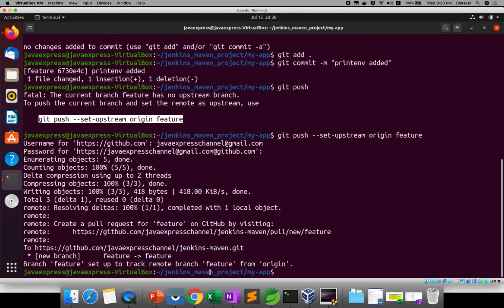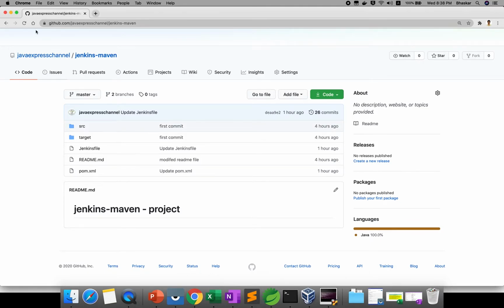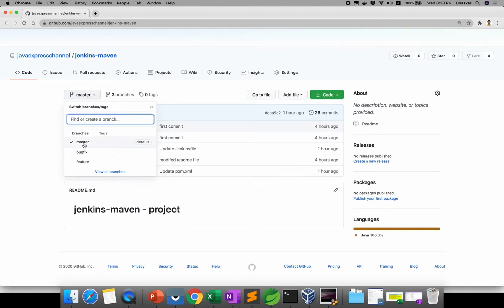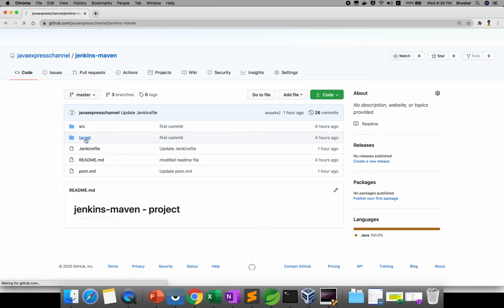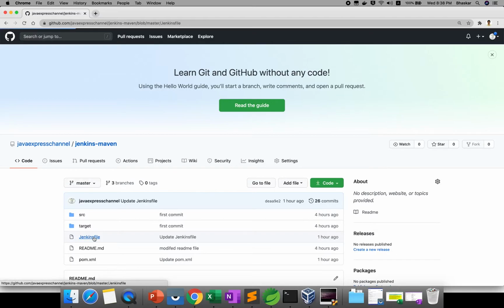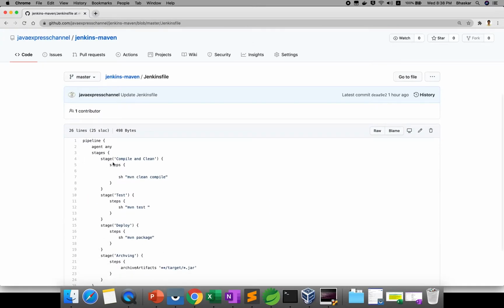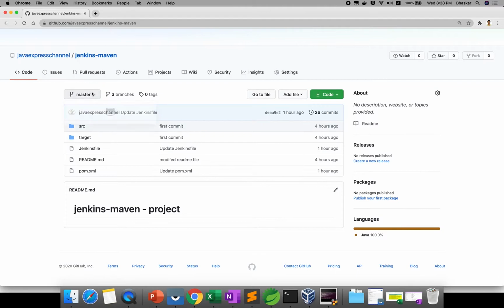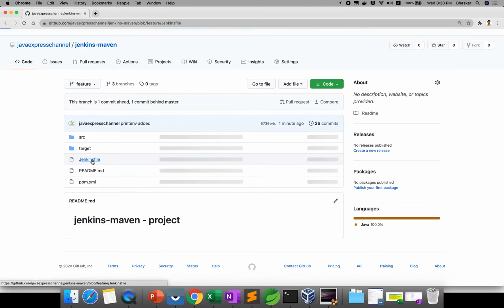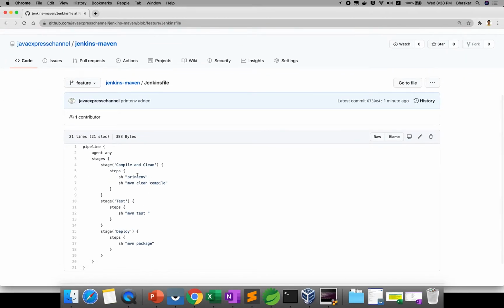If you go and check in your Git repository, I'm refreshing here. I have a master branch, a bugfix branch, and a feature branch. If you go to master and look at the Jenkinsfile, I don't have any change here, because I still didn't push my change to master. If you click on the feature branch, you can see the printenv command is available in your Jenkinsfile.